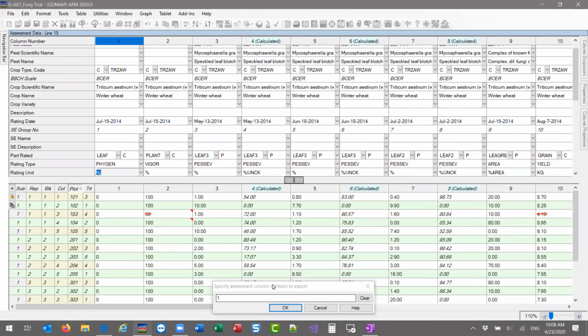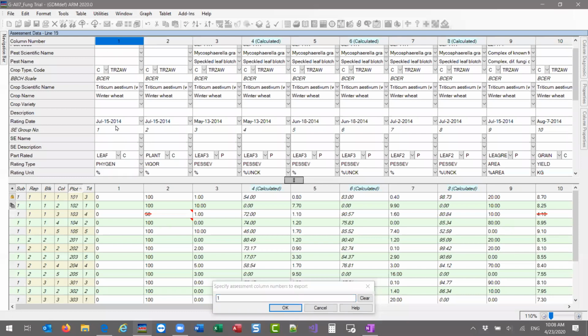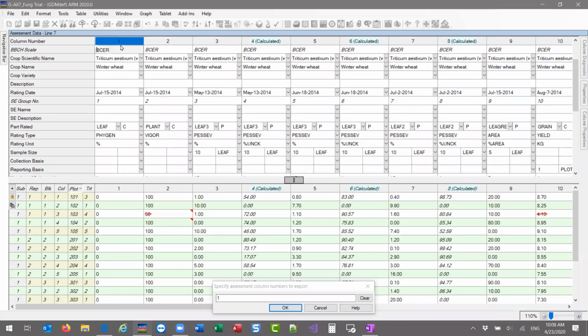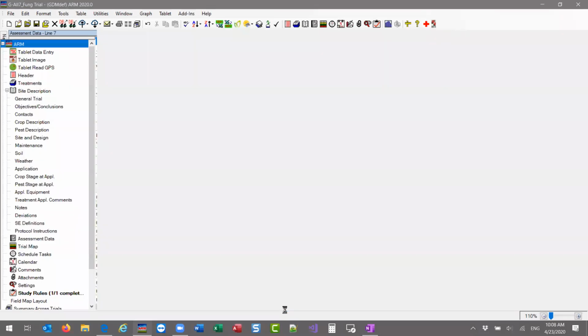So just a couple of questions ARM has in order to build this SE. First one is, which column numbers should I include? You could choose just a single column. You could choose multiple columns if you wanted. This first one, let's just pick this one column of FiGen is the one I'm going to want to export. So you can click on column numbers to fill it in. You can hand type and it'll make that selection. I'll stick with just column one here. Say okay.